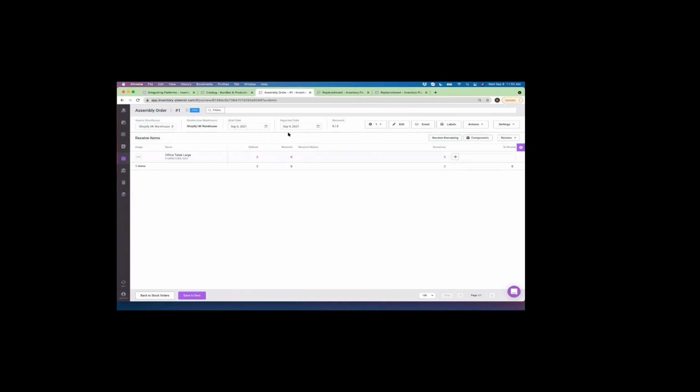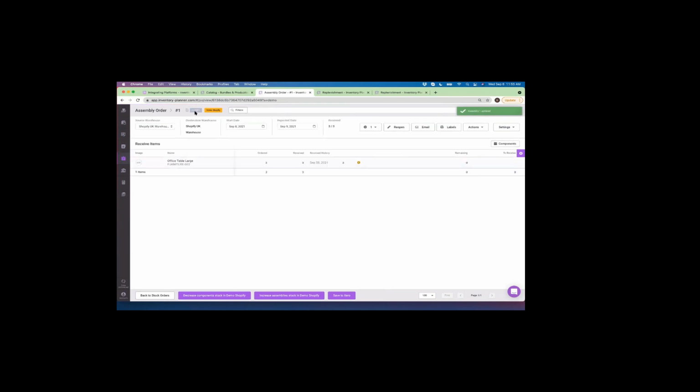If we cannot send this to an inventory management system, you can receive within Inventory Planner. If you're connected just through Shopify like we are here, we could receive directly in the software. We could save it, and it closes the assembly order. Now we have the option to increase the assembly stock in the Shopify store and to decrease the component stock, which we could do anytime.